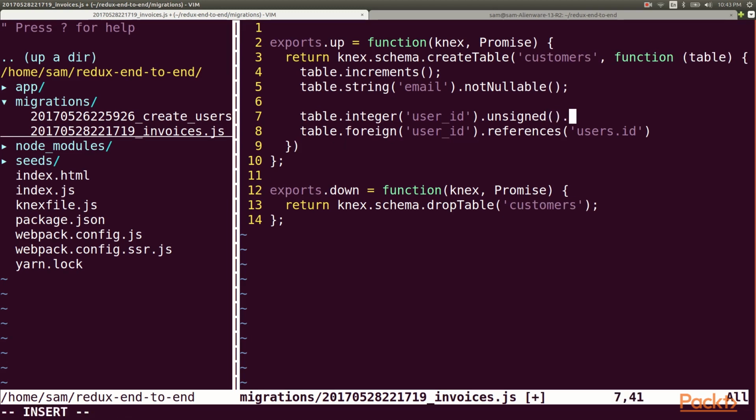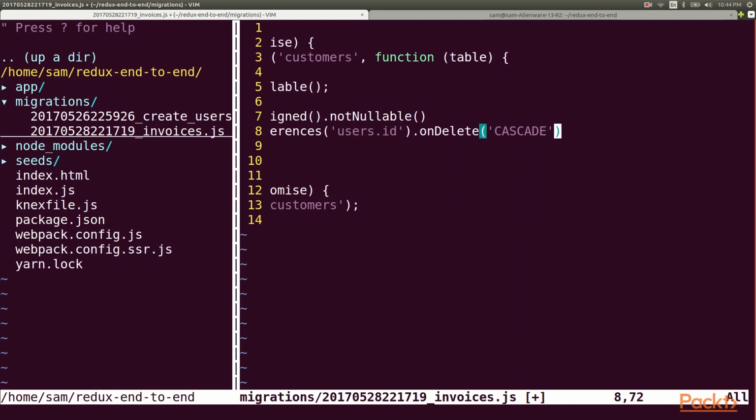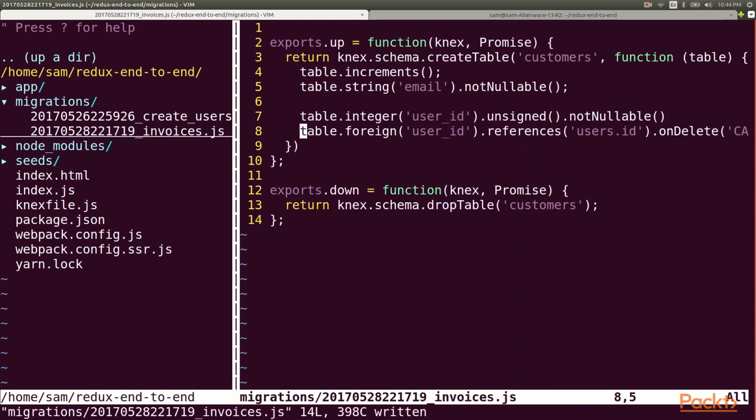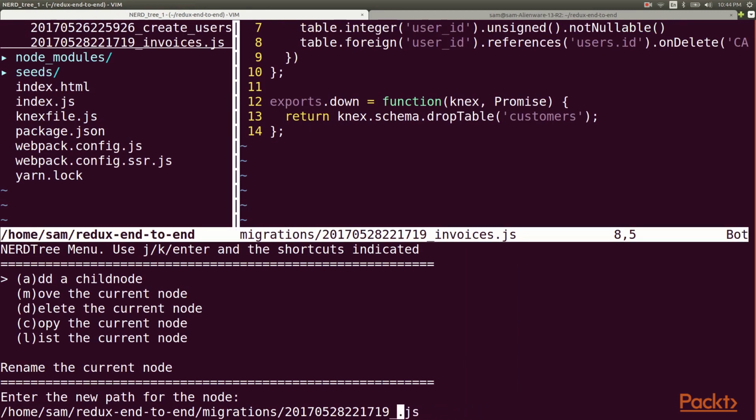Let's also make our user ID not nullable. And we'll also use cascade deletion on the user ID foreign key so that the customers will be removed if the user gets deleted. Now we'll just need to rename the file.